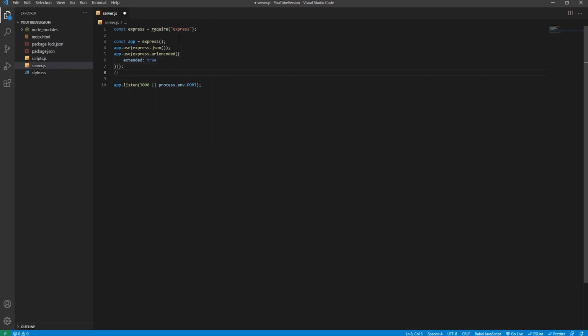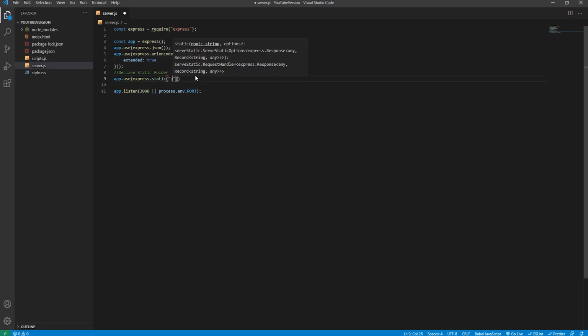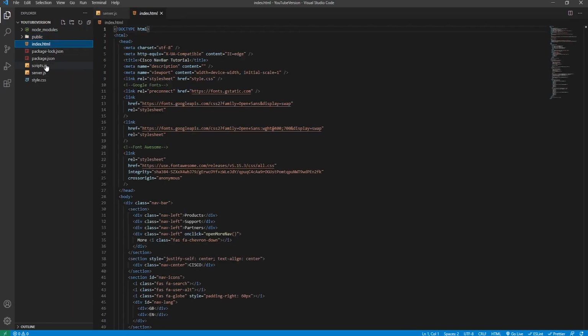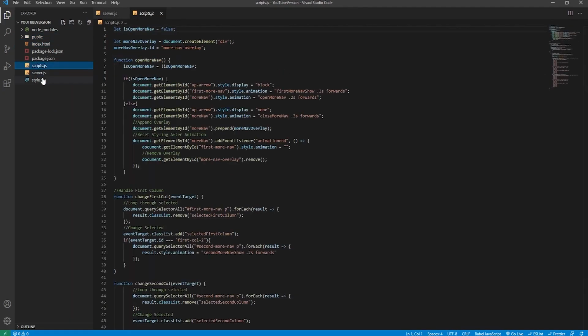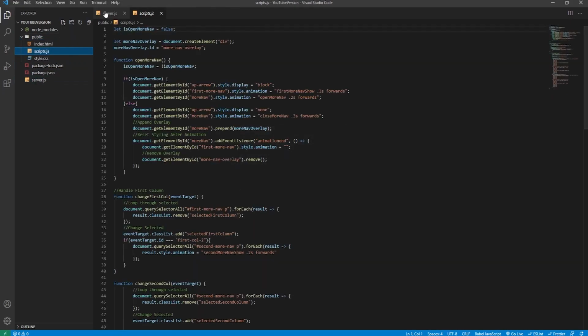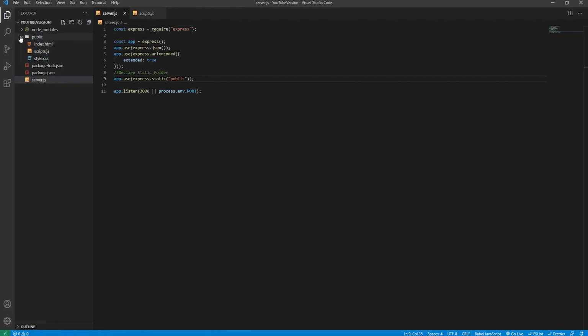Below that we will declare a static folder. We'll declare our yet to be created static folder, so we'll say app.use express.static open parentheses public, which will be the name of the folder. So we'll create that folder in our root directory. We'll call it public, as I just said. We'll move all of our files, so the index, script and style, into there. Obviously we won't move our server into there though, because this is our backend content. We'll just move all our front-end content into the folder, which is those three files.